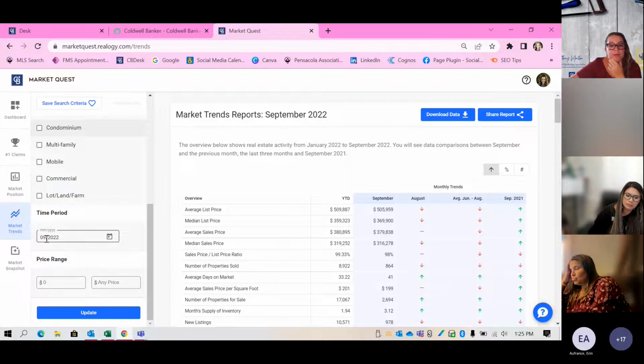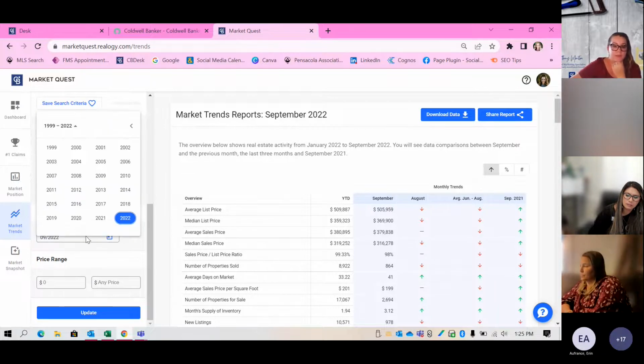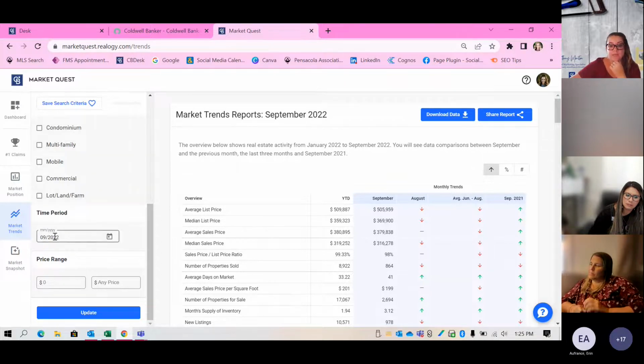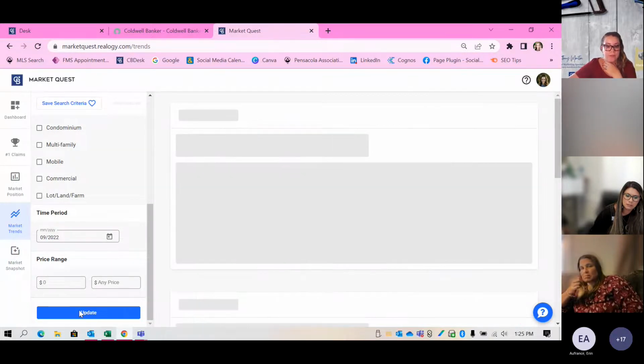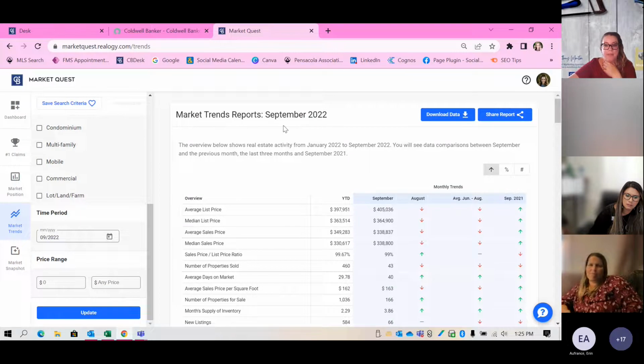And then for time period, I can't do the previous, oh, I guess it's letting me do 9/22. Okay, that's September. It's giving me that September data already. So let's see what that September data is pulling. And then I can change that price range. So if I wanted to go like only 200,000 or up homes, I can, or I can leave it blank. So let's leave it blank to see what this report aggregates. Then I'm going to click my update button, and you can see here is my report.